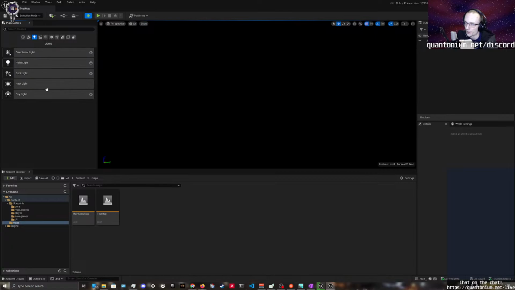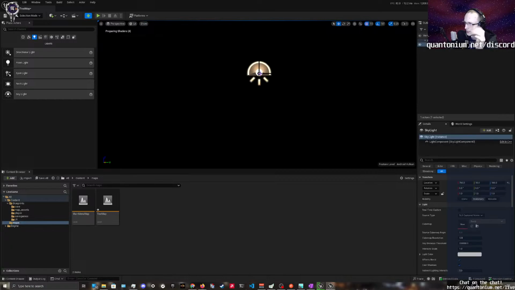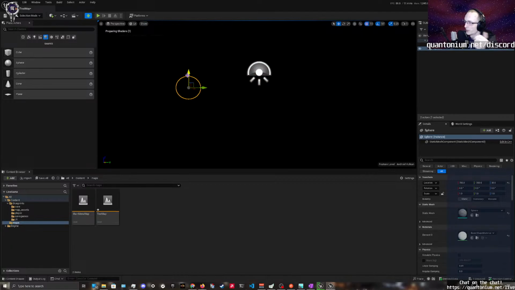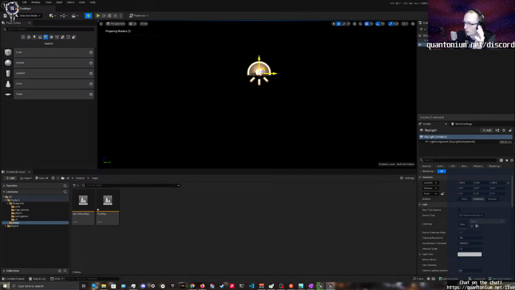So there are different types of lights. Which one do you add? So the first one that you should always start with is the skylight. This one is your global illumination. So if I add, let's say, grab a cube over here, for example, or sphere, you don't see anything right now because this light actually computes the inaccurate light model based off of the scene.